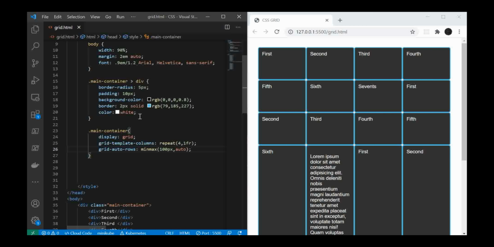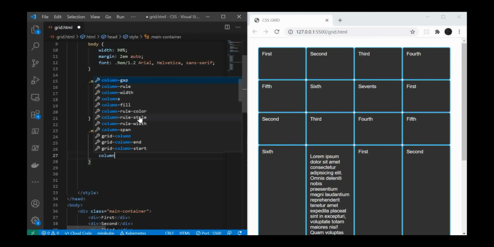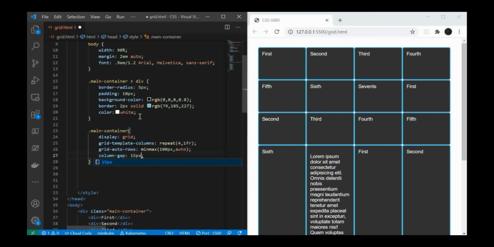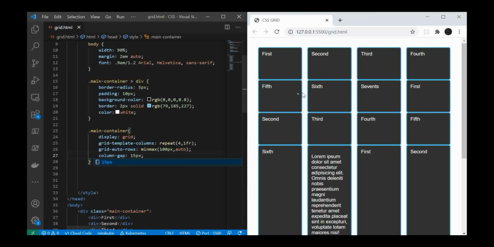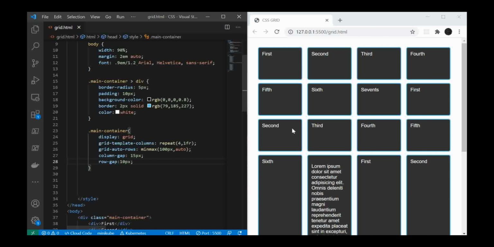So for those two we have two properties called column gap, and we can set it to 15 pixels, for example. As you can see, this property has created a space between the vertical lines of our grid. Okay, it's called column gap, while the row gap would create space between our grid horizontal lines, which are called row gaps.